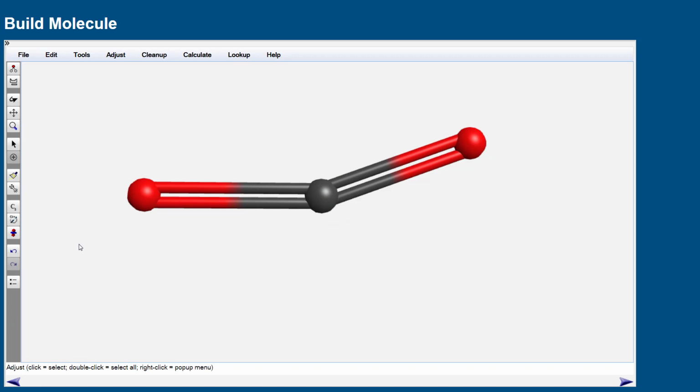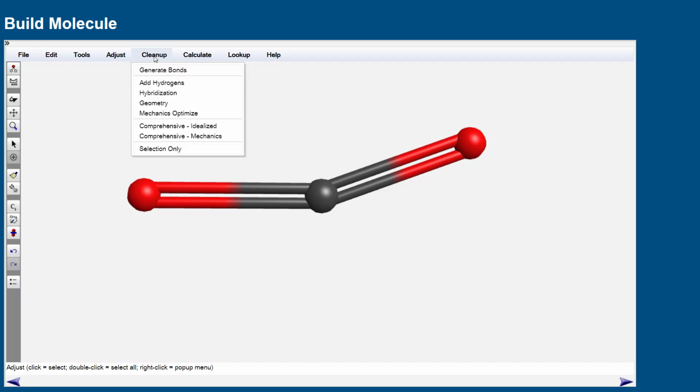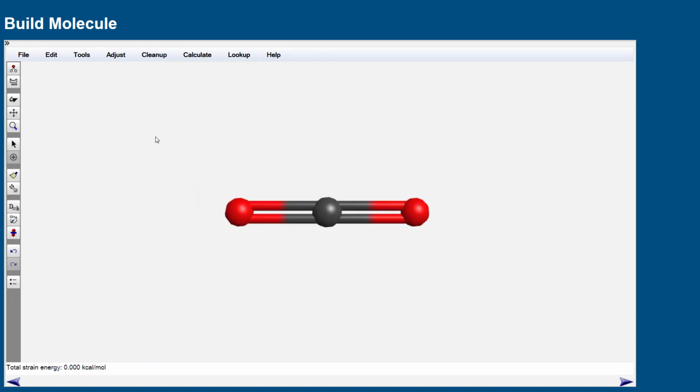What we want to do is start by doing an initial optimization pass in WebMO. This is done by going to the cleanup menu and selecting a comprehensive mechanics optimization. What we can see from this optimization is that the bond lengths are now much shorter, and the angle between the oxygens and the carbon is now approximately 180 degrees.